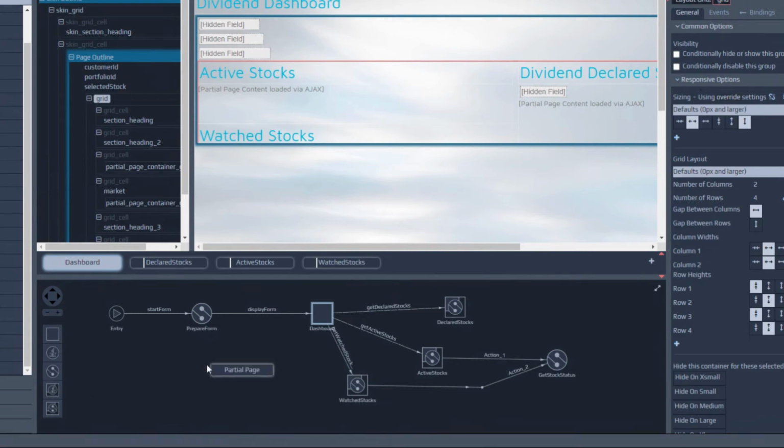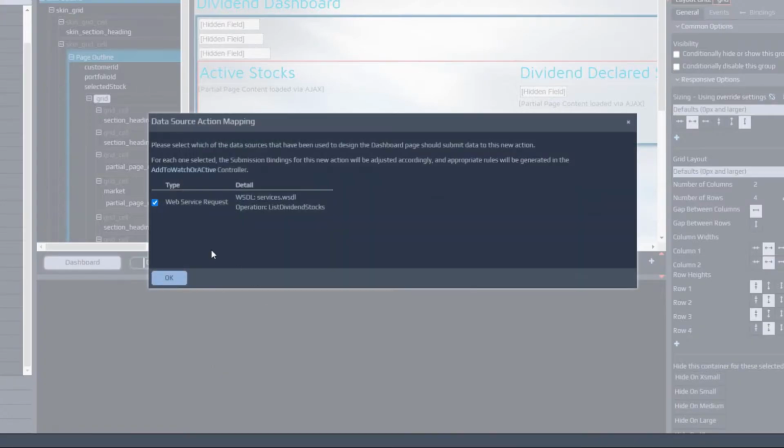So I've got a new partial page over here. Let's say this is going to handle adding to either our watch or active list. So we'll call it add to watch or active. And the way we'll determine which list we're adding it to is we're going to create two actions going to this page, with different names.